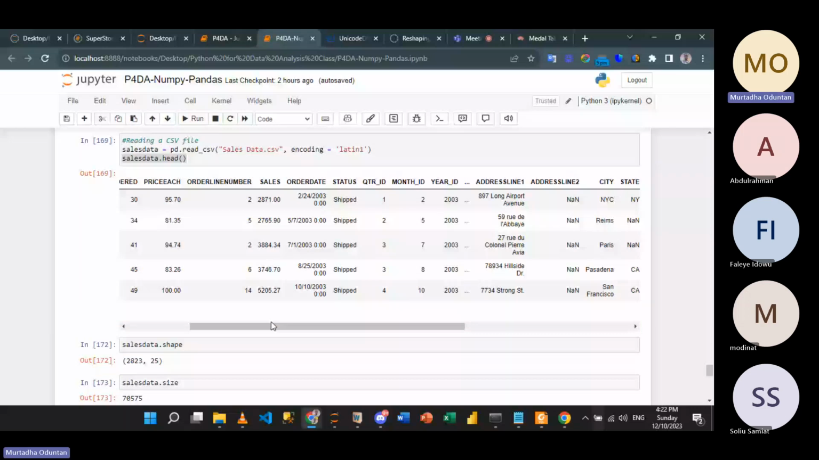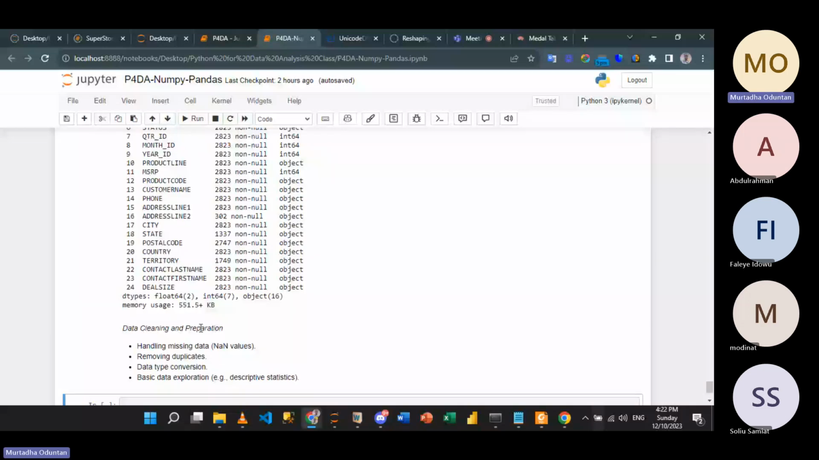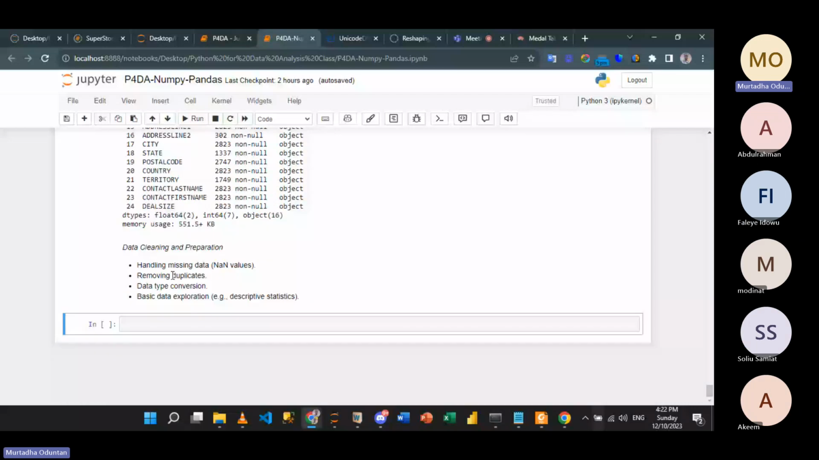Now, how do we handle missing data? This is one question that is very rampant. How do we handle missing data? There are different strategies to handling missing data. There is no one way to handle missing data.